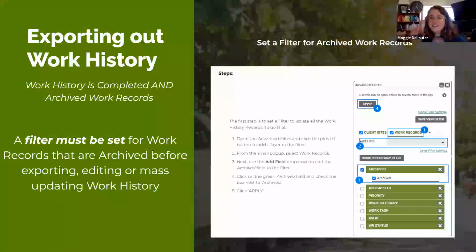And then the thing that is complicated, this is the part that really trips people up, especially with a lot of the trainings that we've had over the last year. Exporting out work history. So in Tree Plotter, there is a difference between work history and work records. And like I said before, work records are the planned work and work history is the completed work, right? So when you complete a work record, it automatically becomes work history.